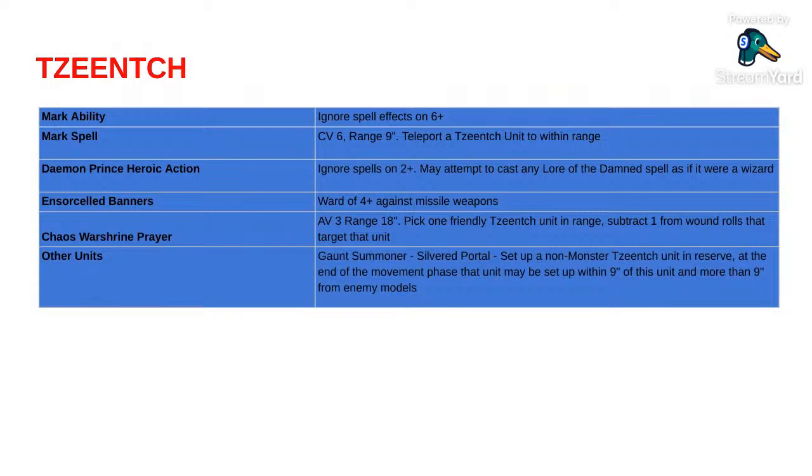Up next, we've got TZEENTCH. This is far and away my least favorite Chaos mark. We'll see why.